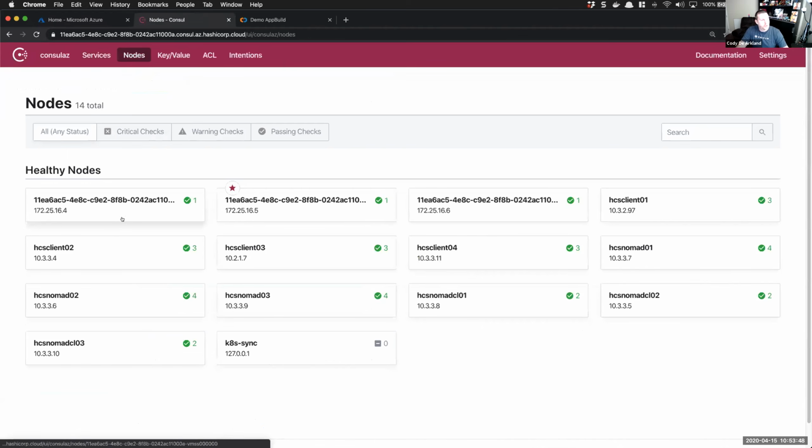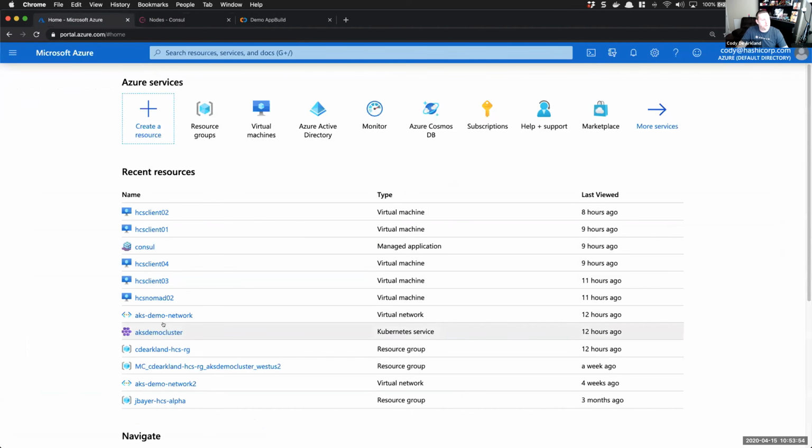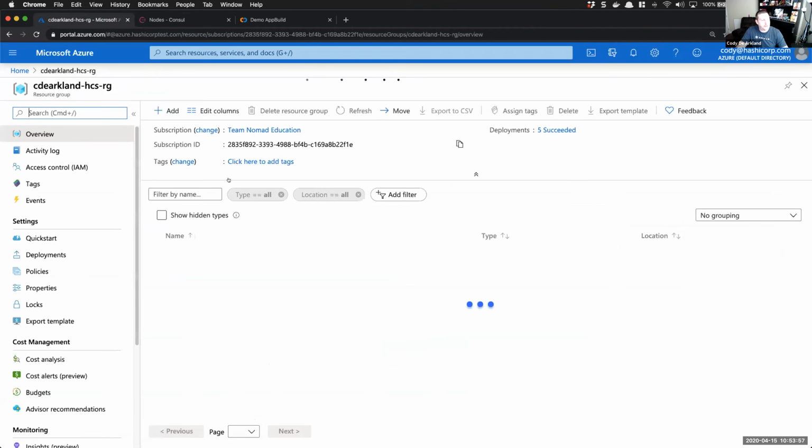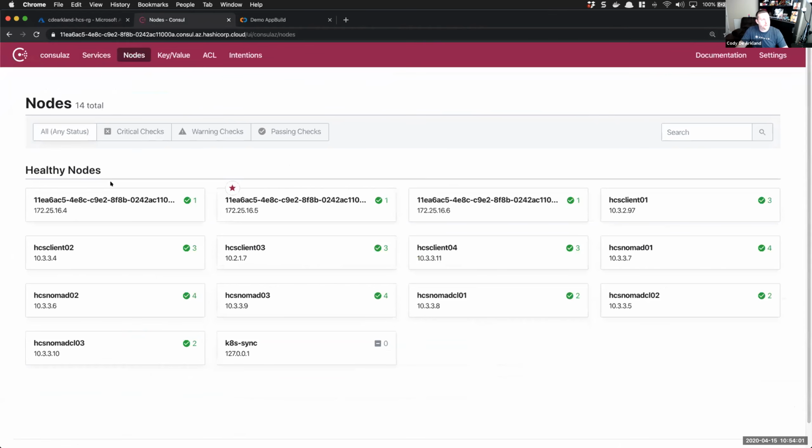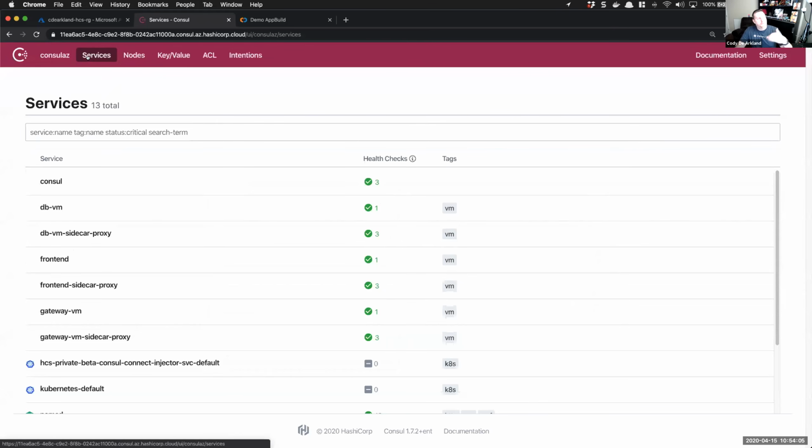So we hit our nodes. We can see I have a ton of VMs deployed from inside of my Azure environment. And those are reflected in my resource group here. So if we dive into Azure, we can see all those nodes exist in both environments. And then from an actual services perspective, we've got the applications registered.